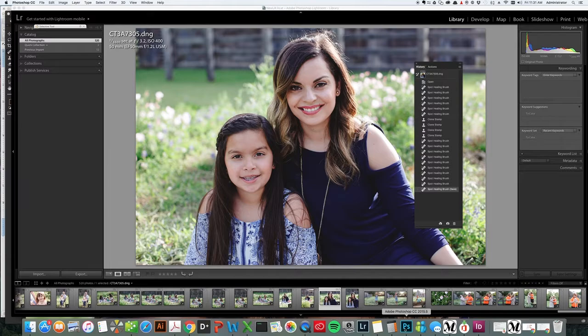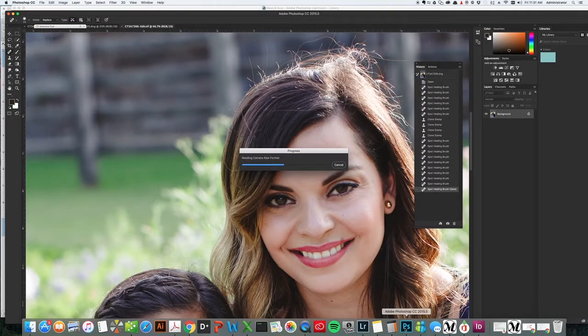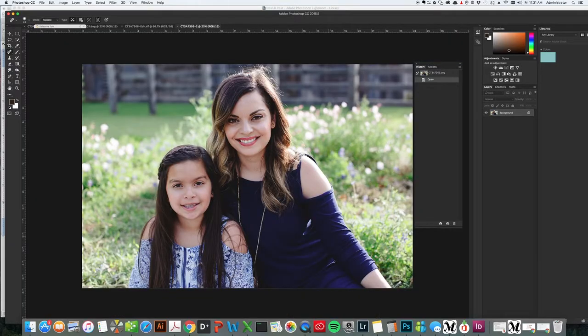It's going to take a little bit of time to open up into Photoshop. Sometimes I may edit more than one image at a time like this, so I would select maybe 3 images and open them all in Photoshop. I don't open much more than 3 images at a time because I find that my computer crashes. If I try to open up, say, 20 images into Photoshop, it's too much for it to handle. So now we've got this image opened into Photoshop.